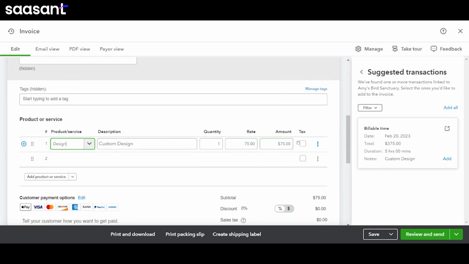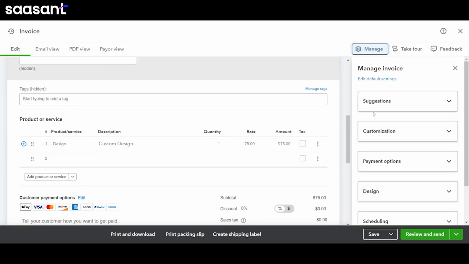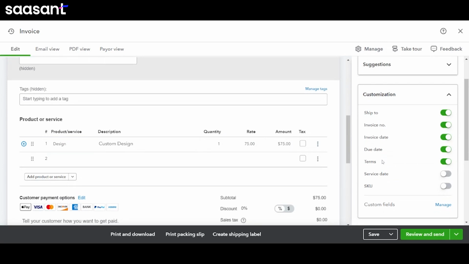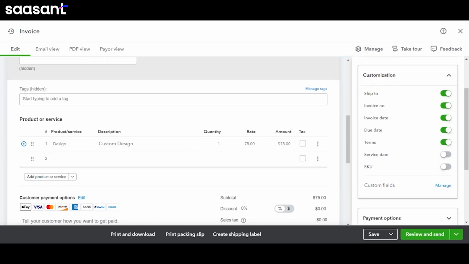To adjust invoice details or design, select the Manage button and choose options from the side panel. QuickBooks will apply these settings to all current and future invoices. Toggle the fields on or off to control what your customer sees.